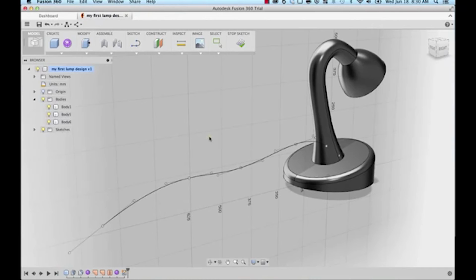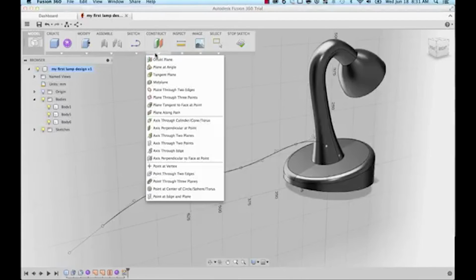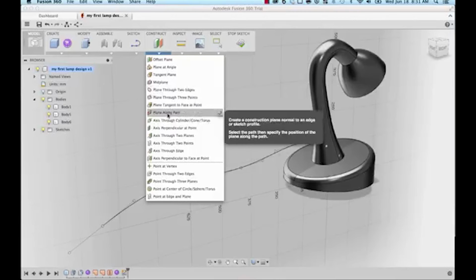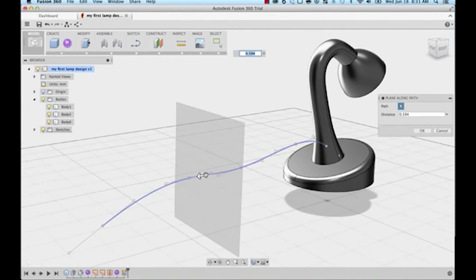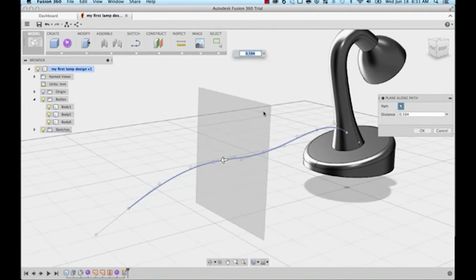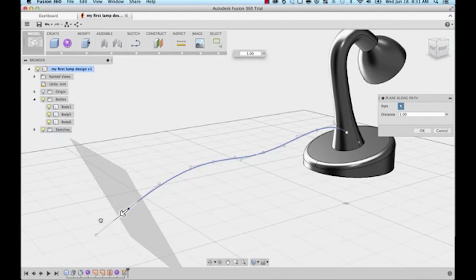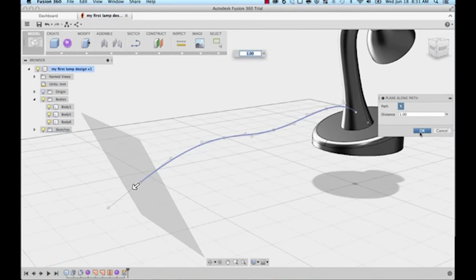Next thing I want to do is give this spline some thickness. One way to do that is to first put a plane perpendicular to the spline. So I'm going to go to Construct, click on the drop down, and choose Plane Along Path. The path that I want is going to be the spline, and when I click on the spline, you'll see this plane with an arrow. You're going to want to drag that arrow all the way to the end. And then you're going to say OK.